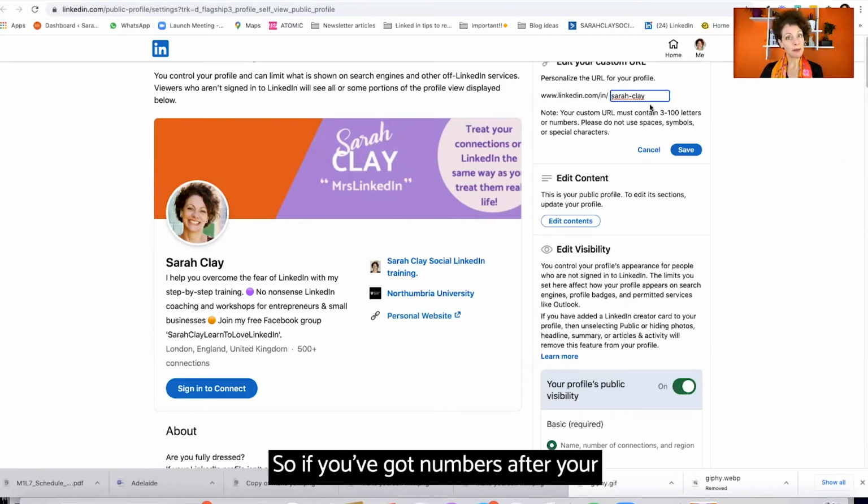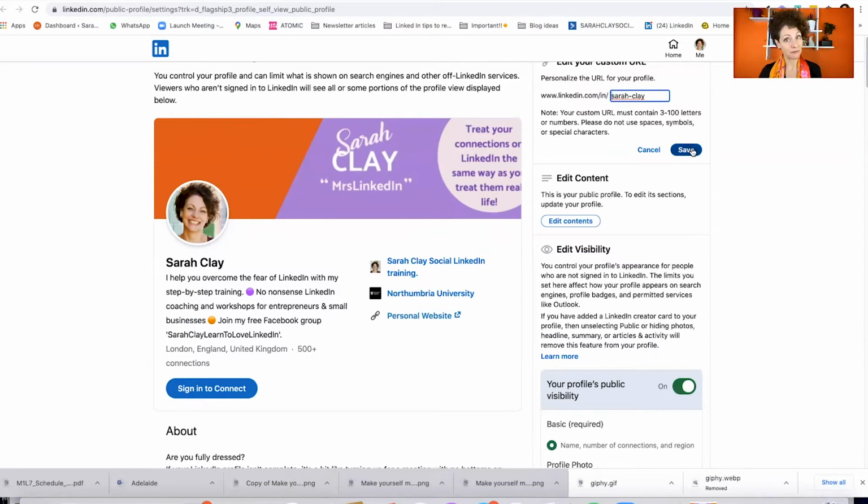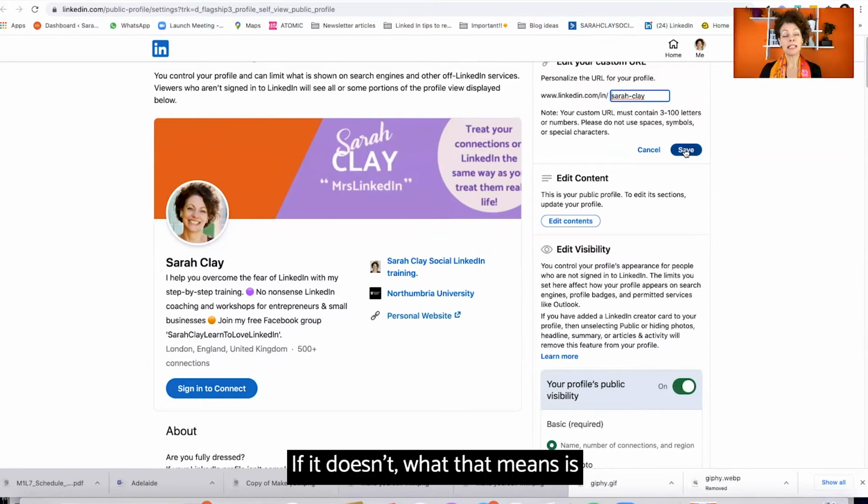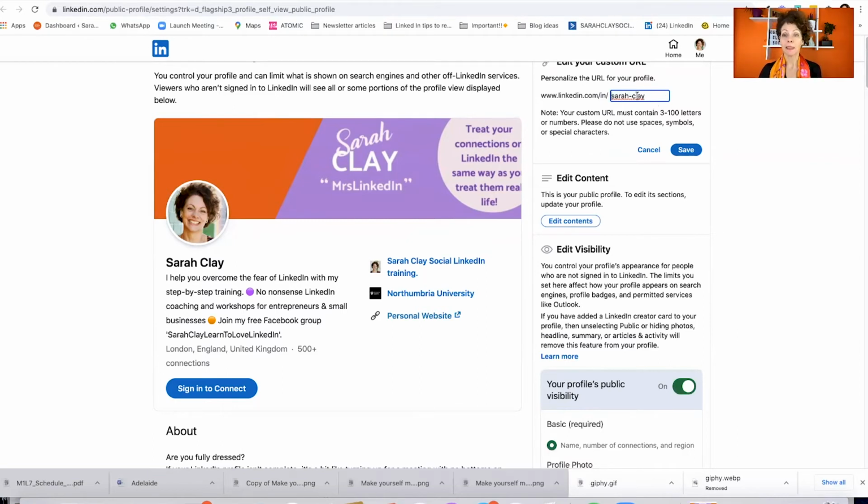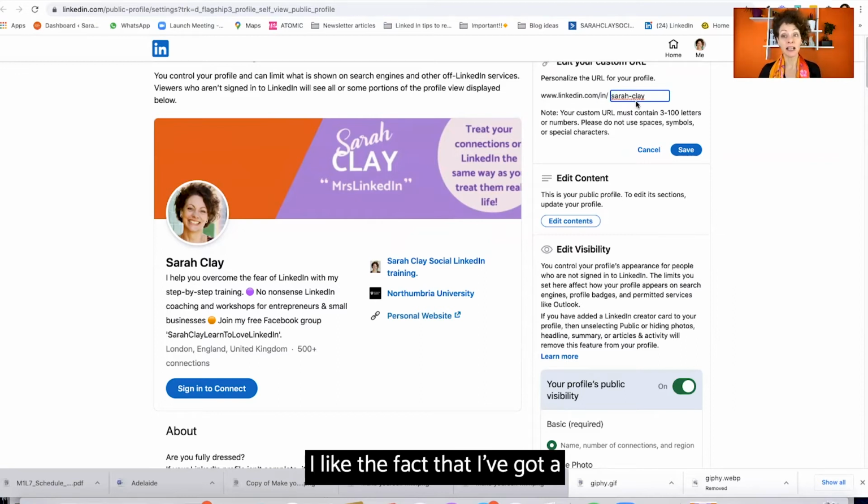So if you've got numbers after your name, click at the end and delete those numbers and see what happens. It may be that you can just use your name in plain form and save, and it'll save. If it doesn't, what that means is that somebody else is already using that URL. And obviously you cannot have the same URL as somebody else. So you're going to have to do some tweaks. For me, I put a hyphen in between my first name and my second name. And actually, I think it looks very clear. I like the fact that I've got a hyphen in between the two names.